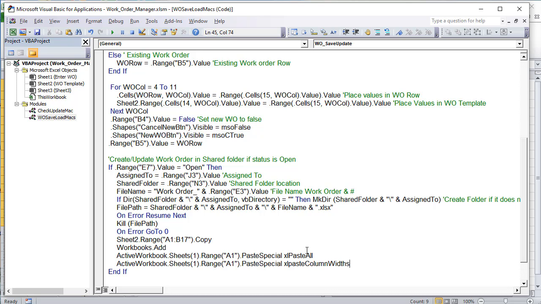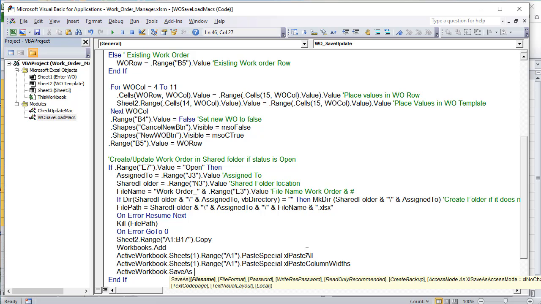Because I also want the exact same column. All right, good, we're done. So we'll want to save that. Active workbook dot save as, we already have the file path.